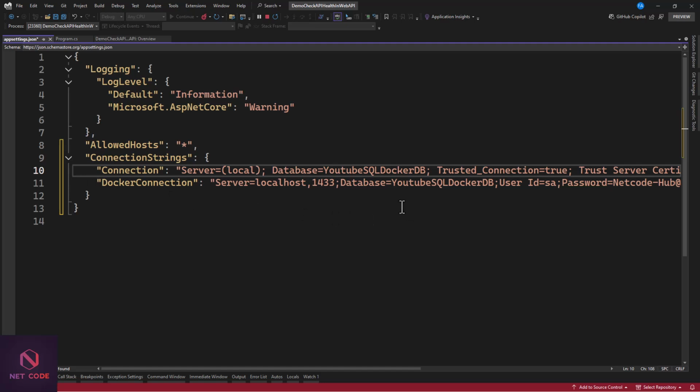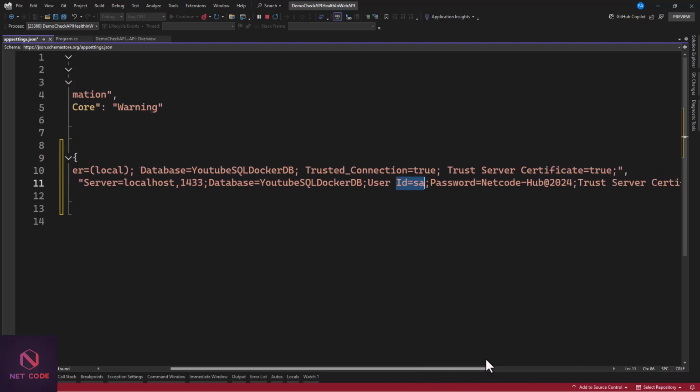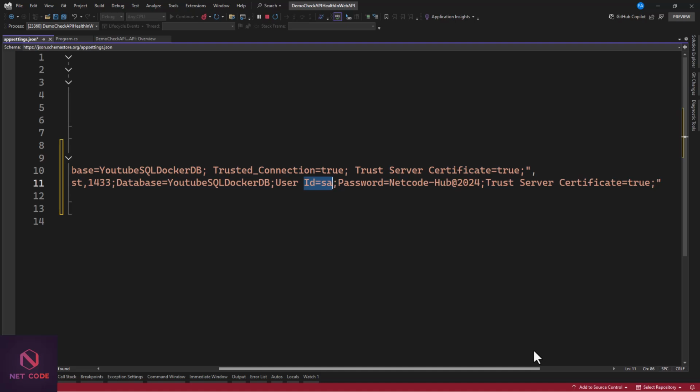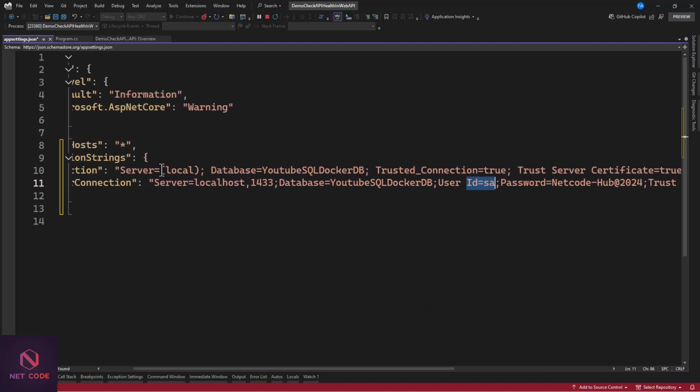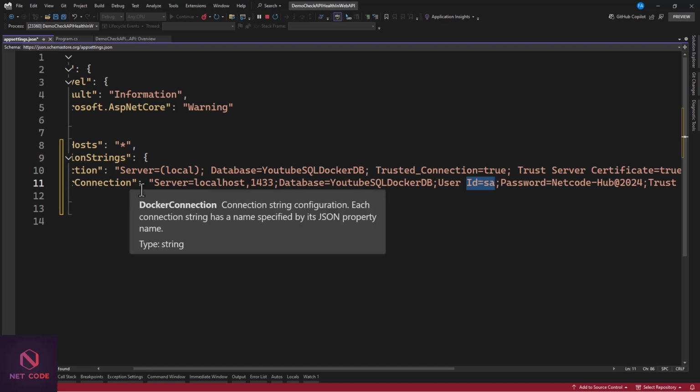But here I'm using Docker, and the difference here is I'm providing an ID as a system administrator, the default one, and that is my password that I use. When you use this connection string, it's not going to work for you because my server is different from yours and my configuration is also different from yours. So use this as a general purpose guide to handle that when you have the installer as well.